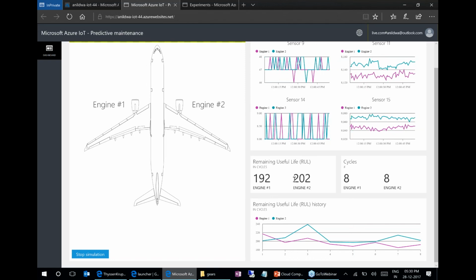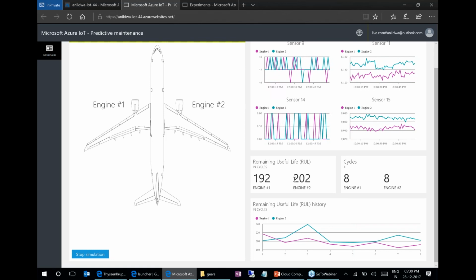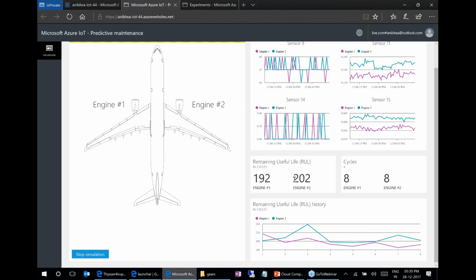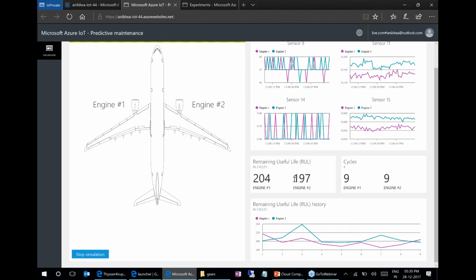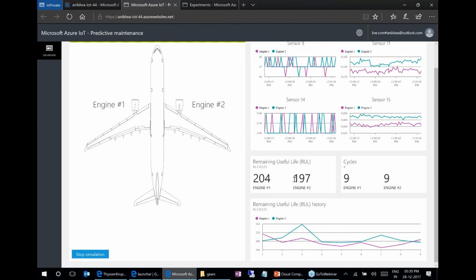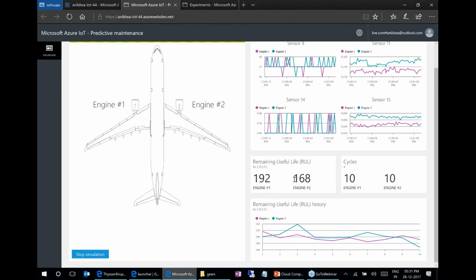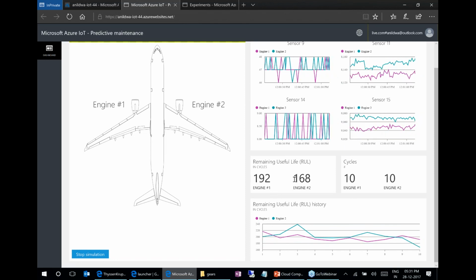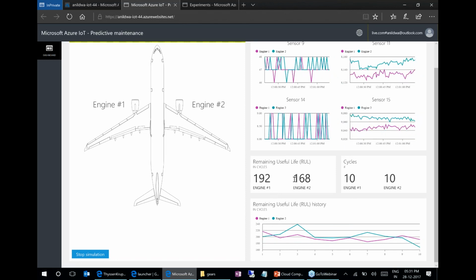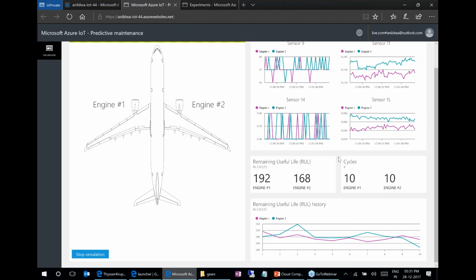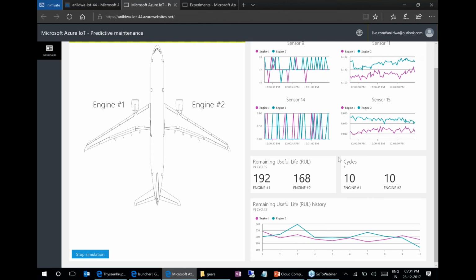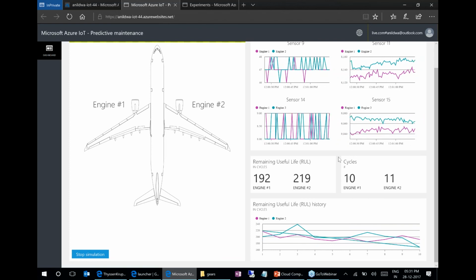So if that continues for some period of time, then Rolls-Royce can take an action, saying, okay, let's go and investigate what the issue is. It could be a sensor problem, or it could be an actual device or the engine problem itself. So this way, it helps Rolls-Royce transform the business.